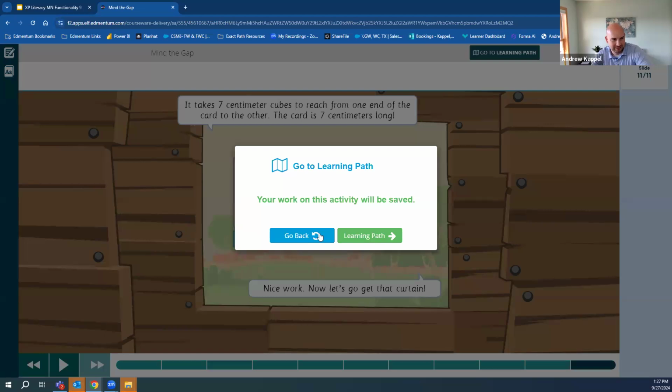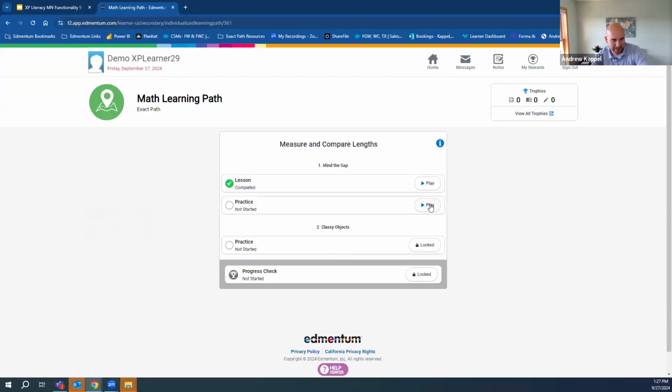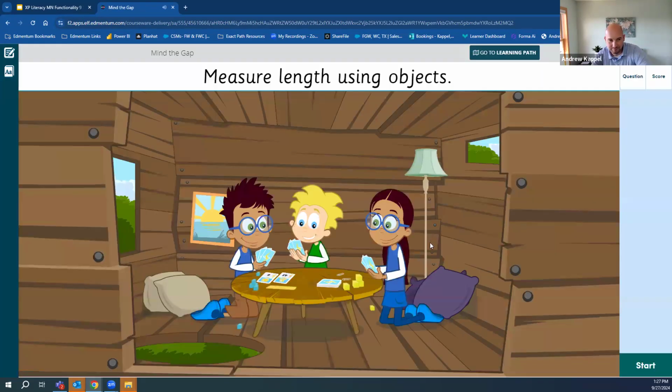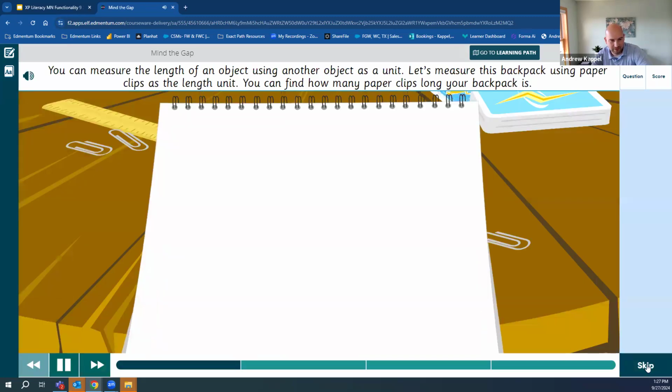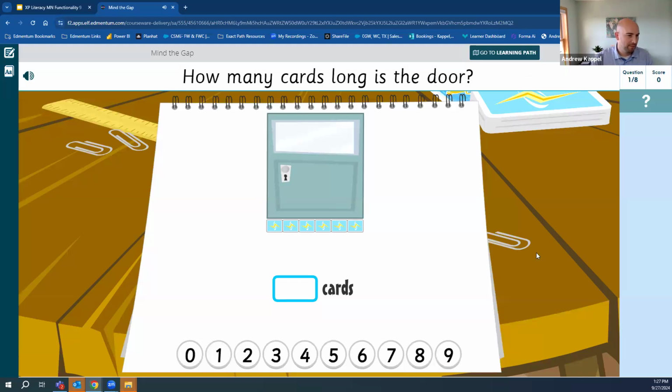I'm going to go to the learning path. This one's done. Now we're going to move into practice. You'll see I have those locked until I get there. You can measure the length of an object using cards. This is just a recap. Measure length using cards. Use the number selector to enter your answer. How many cards long is the door? And then it's going to ask us to start practicing the skill that we just learned.